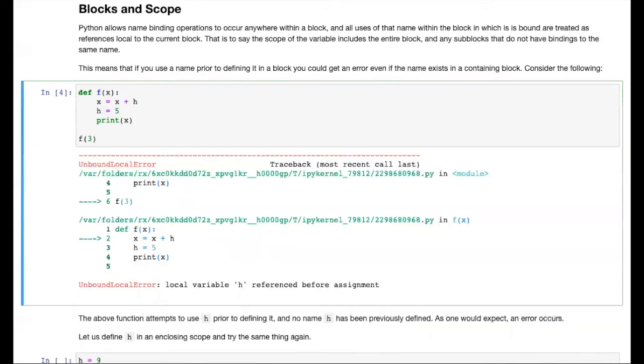And if we run this block, we do indeed get an error, but not a name error like we would have expected for using an undefined name. This error is an unbound local error, and it states that the local variable h was referenced before assignment. This tells us two things. One, h is a local variable, and two, it's being used prior to the definition within the local block. So when the interpreter attempts to find the name h, it looks at the local namespace and it finds it, but it recognizes that it has not yet been defined at this point in the function.